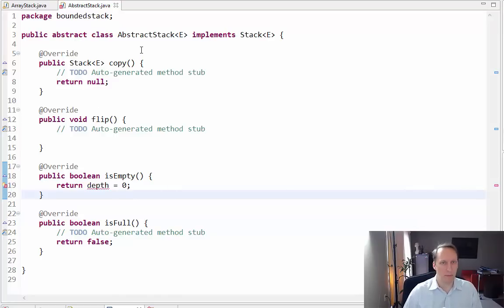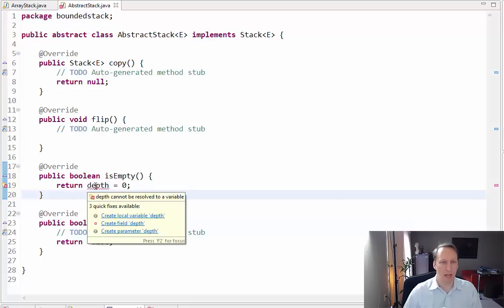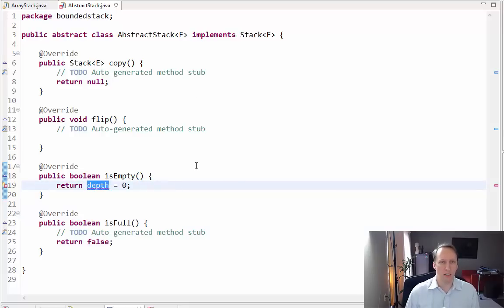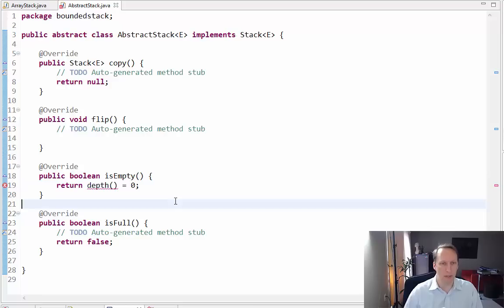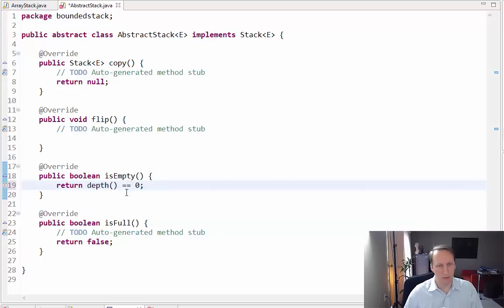This is an abstract class, so we have to implement these as secondary methods. That means we don't have direct access to any implementation. But what we do have access to is the primary methods. And even though there's no variable called depth, there is a method called depth. So we need a depth() equals 0.